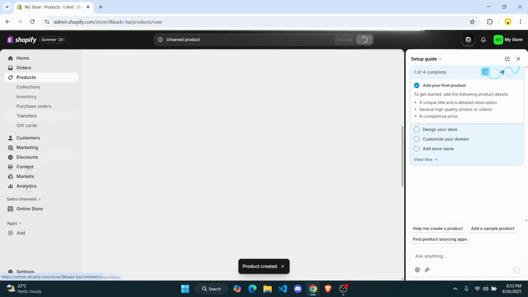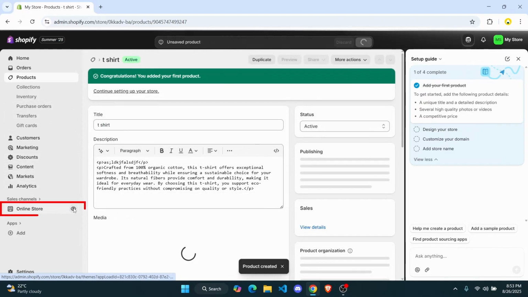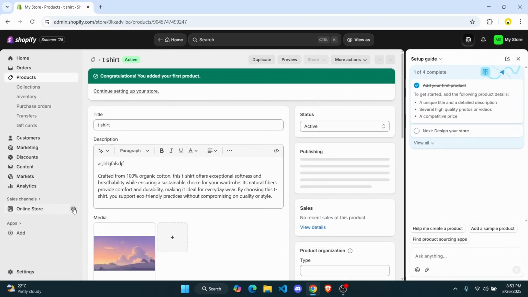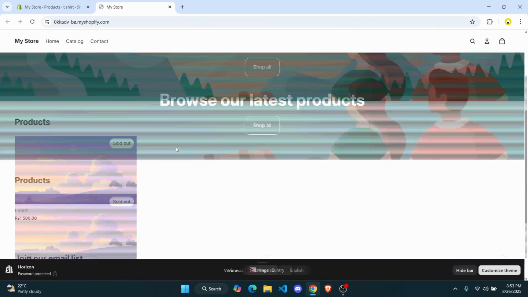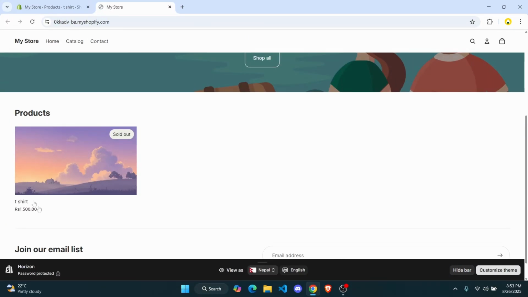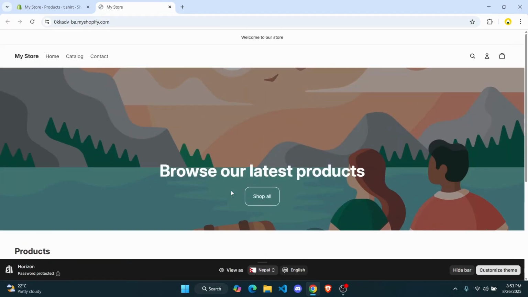Now, if you want to view your store, you can go to online store, click on this eye button here, and it will show you how your store is going to look to a customer. So here, since I haven't named any store, it's showing my store, but once you name it, it's going to show you all of these products like this. So that's how you basically set up your basic store on Shopify.